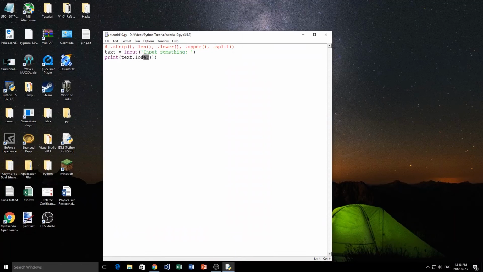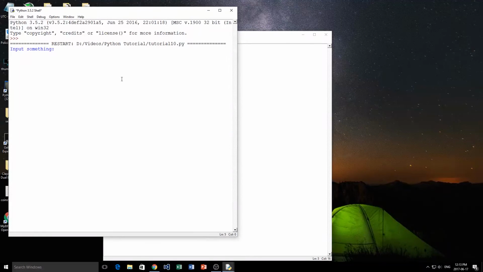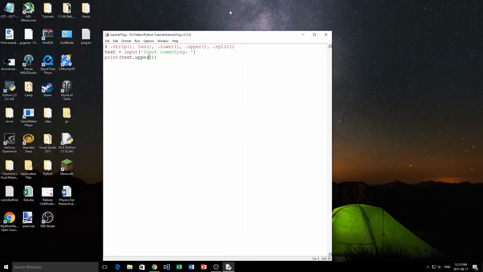Alright, and now for dot upper, you can probably guess what this one's going to do. It's the exact same thing, except in this case, everything is going to uppercase. So, like this, and you see we get all uppercase letters.